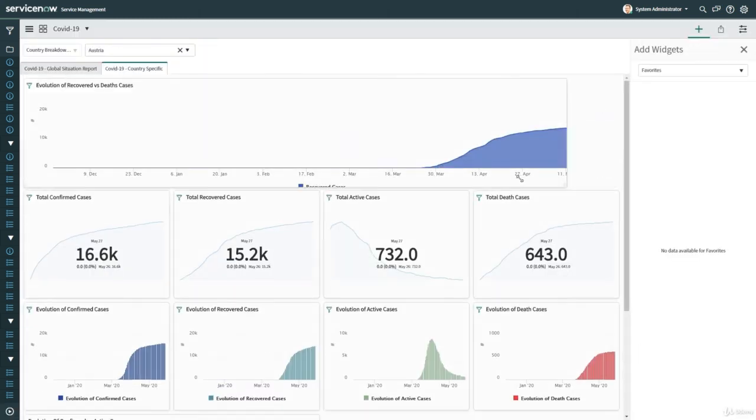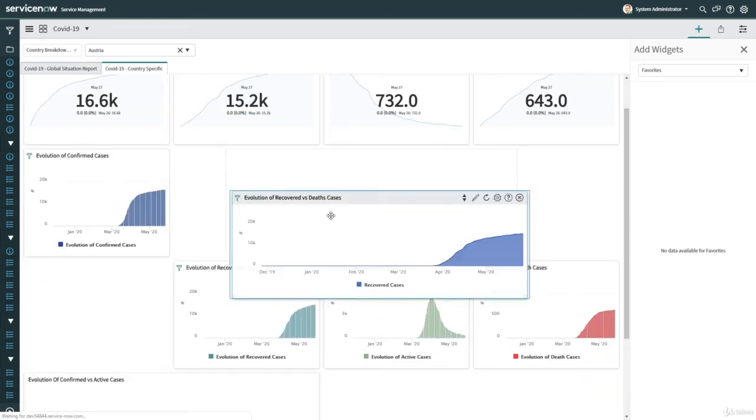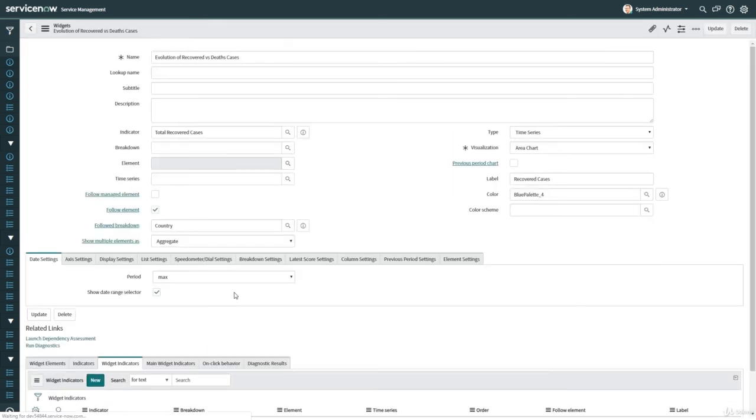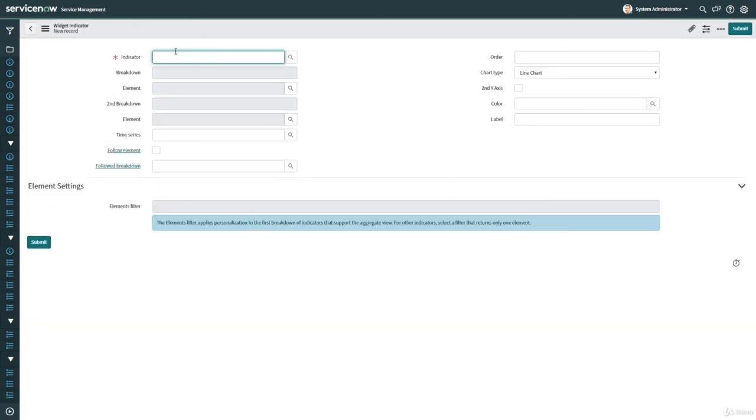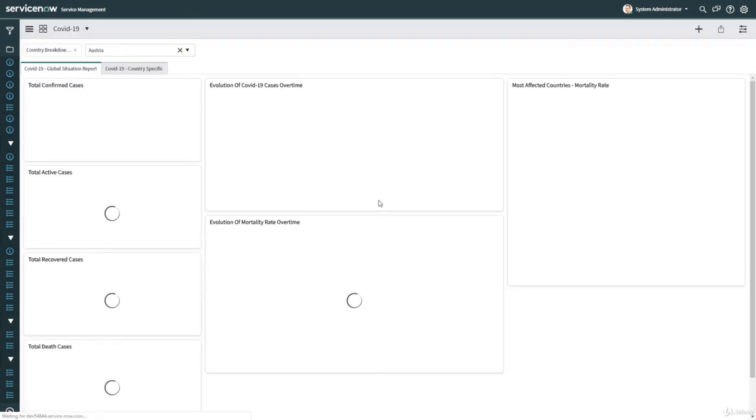That's it. So we have our chart for recovered cases, and we need to add one more widget indicator in the settings, in the parameters here. So click on new, add total dead cases, put an order, select the color, give it a label. That's it. So it's the same process.